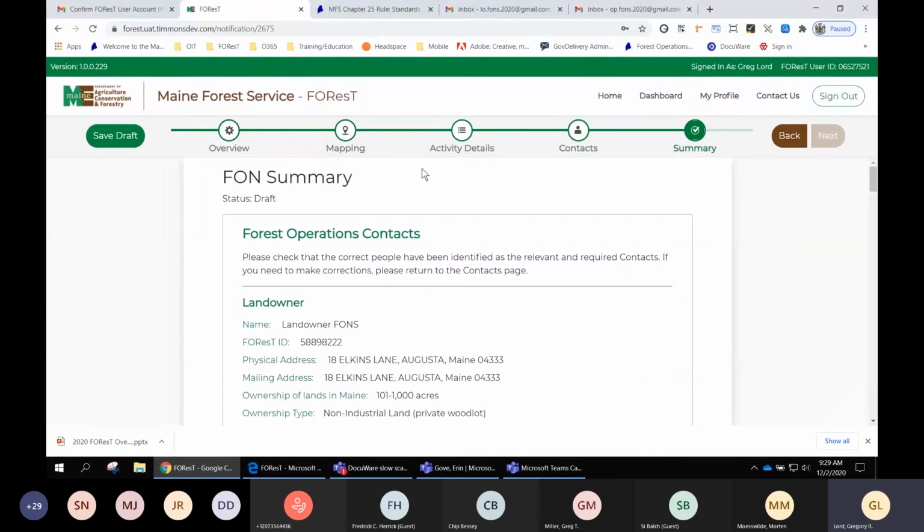The summary page. Just a quick note here: if the notification is complete, certified, and has been assigned a notification number, in between where it says FON summary, there'd be FON number such and such summary, and the status would change from draft to active. The other statuses would be pending certification. That means you've done your part and you've sent it out to other parties to acknowledge their participation in a notification.